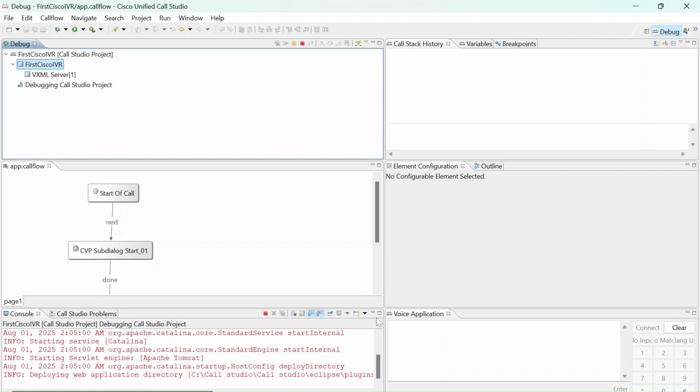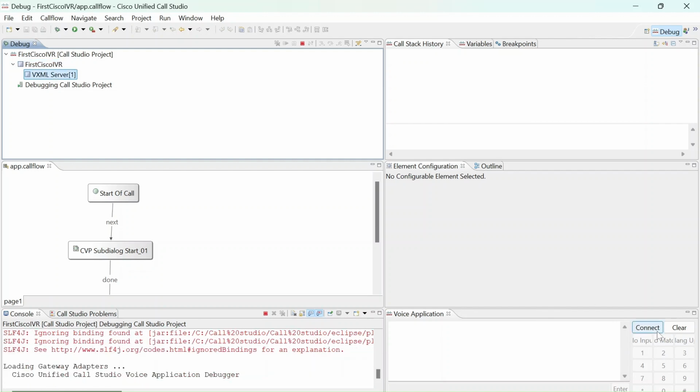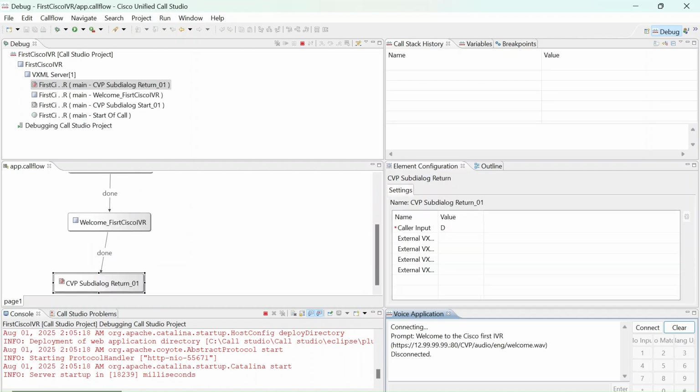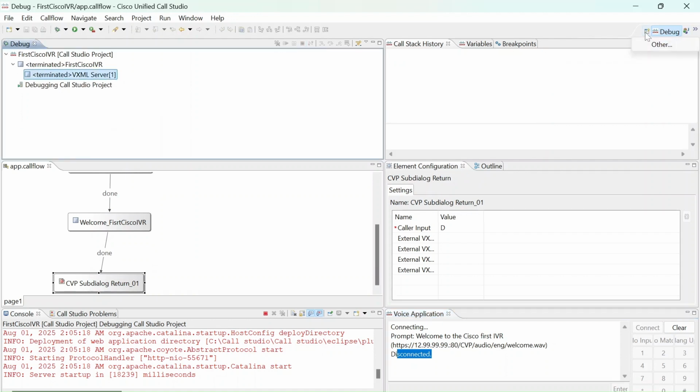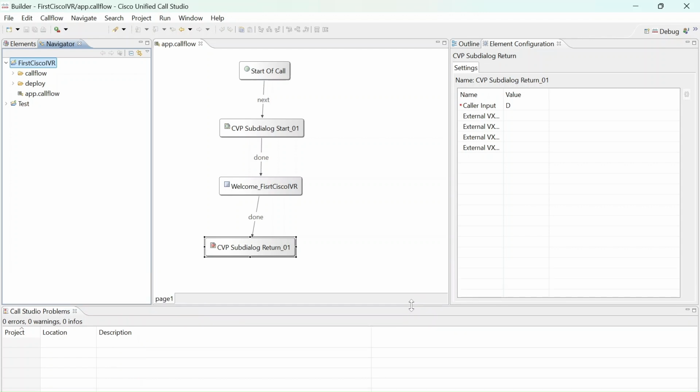Still it is opening. This connect button should appear. If without error this connect button is appearing, that means it is loaded completely. You can see now it came up as soon as I clicked that. Because my application is very, very small, there should not be much. It will just say welcome to the IVR and then disconnect the call. So my complete flow executed perfectly. If you go to the builder perspective, this is the flow I have created. That's how you create a small IVR application.